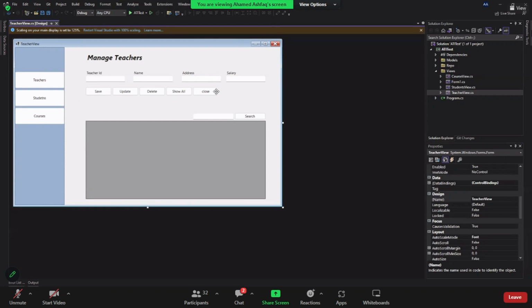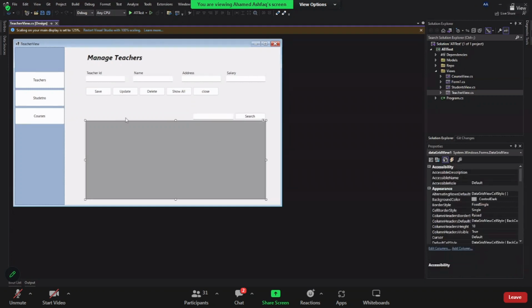So after that, you need to create a bunch of buttons. I have created save, update, delete, show all, and close. That's pretty much it. And there's another field called search. When you press the search button, it will search for whatever ID you enter here. And there's a data grid view as well. The data grid view means the table.